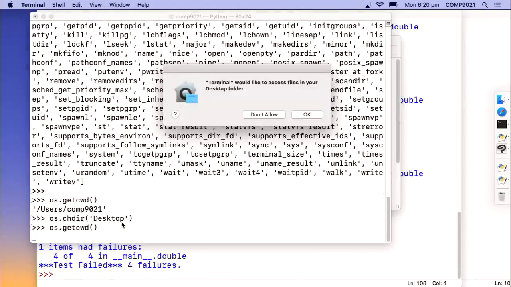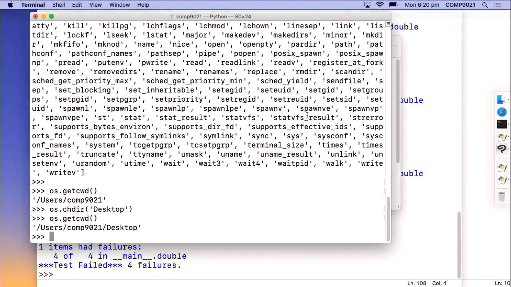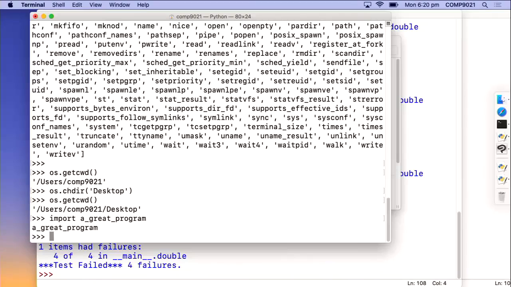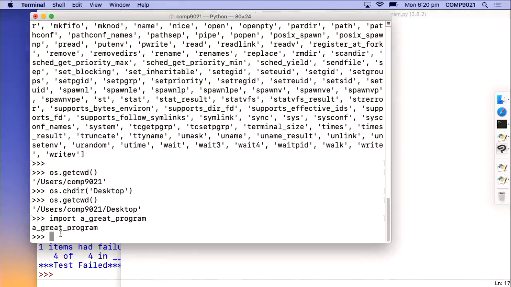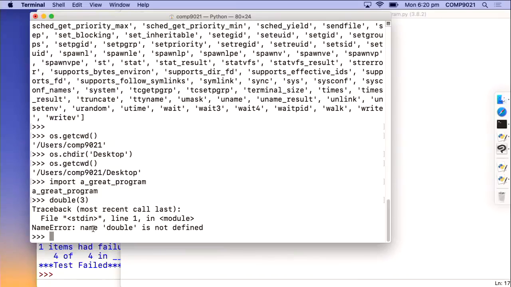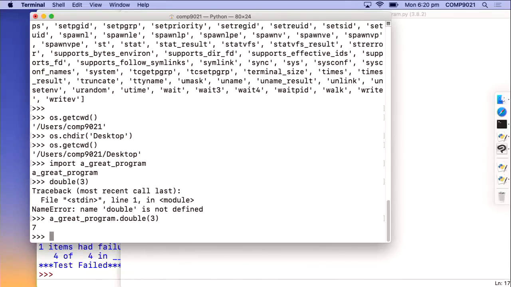Now, okay, on desktop, and now I can import a great program. Fine. Double of 3. What do I have to do? Always the same thing, a great program dot double, right? I've imported the module, so I can now access the method.